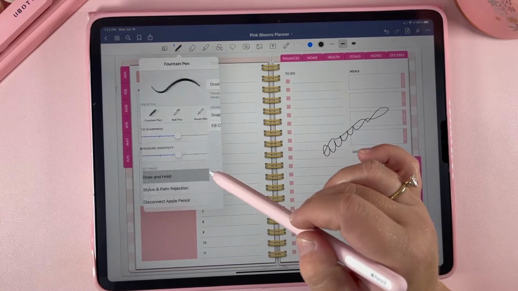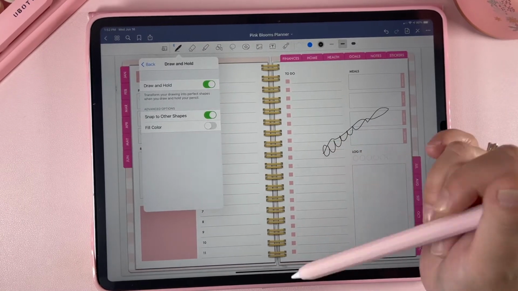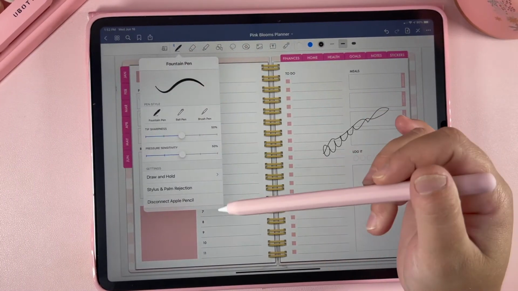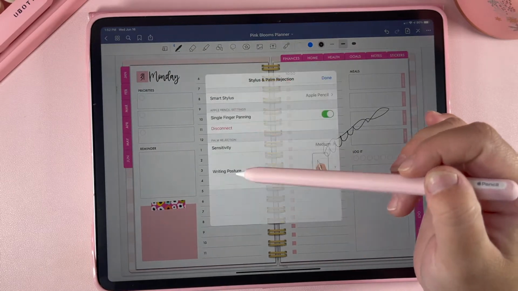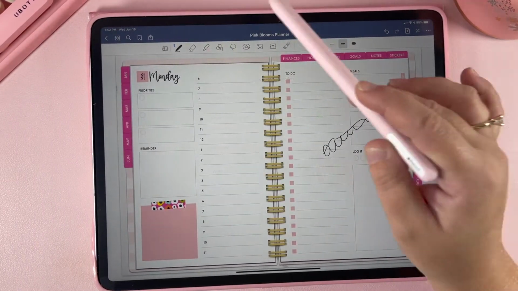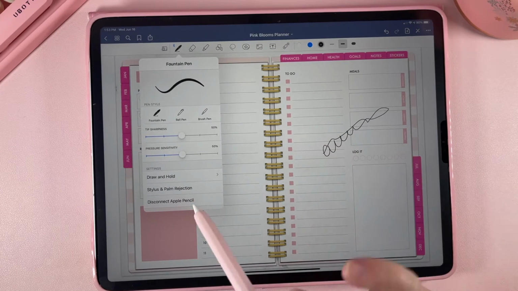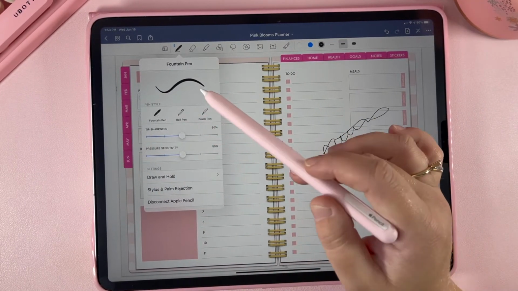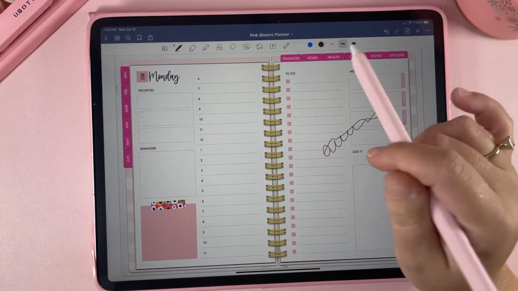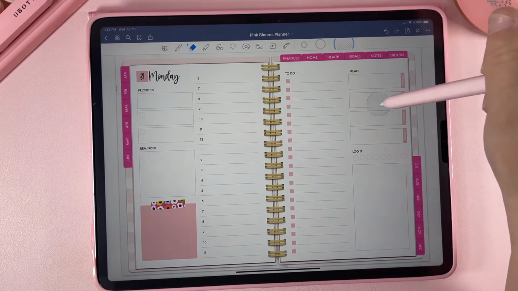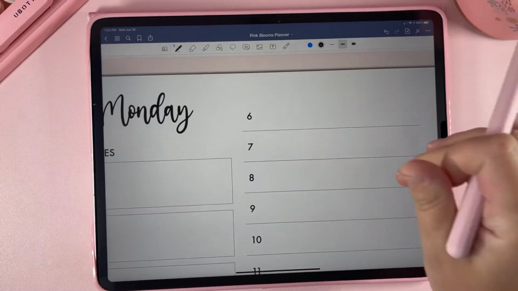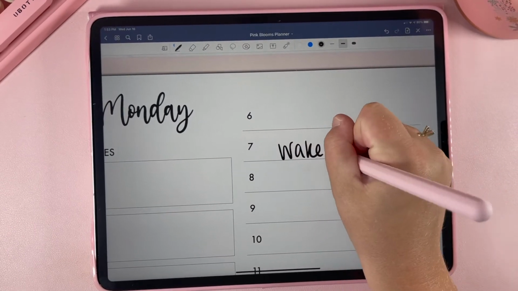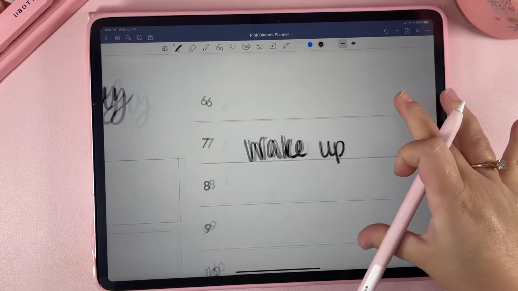Down here, you can select even more options that you might want to use within your pen tool. I usually just keep it pretty simple. I do have the stylus and palm rejection turned on. And if you are using an Apple Pencil, you want to make sure that you do not disconnect it. So let me show you how to write. I'm going to erase this over here. You can just zoom in here, and using your Apple Pencil or your stylus, you can write anywhere on your planner.